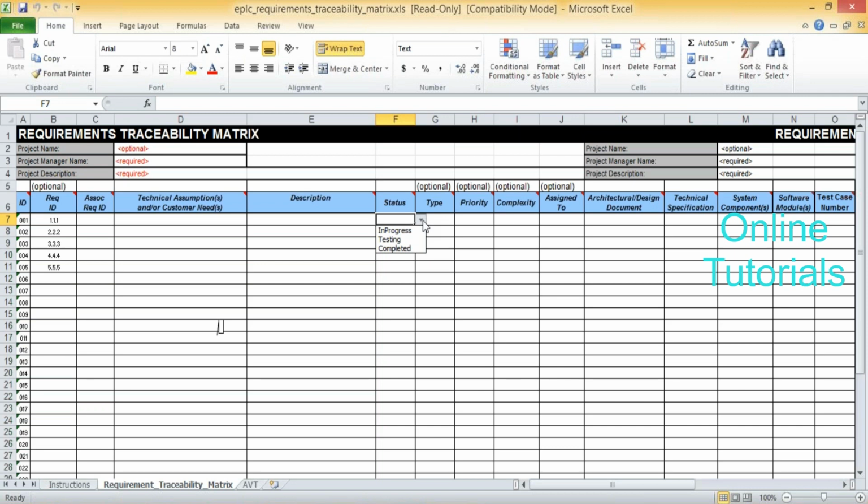So something will be in completed stage and all. This is what we call status. To know which requirement is at which stage, RTM is more useful. This is the point.